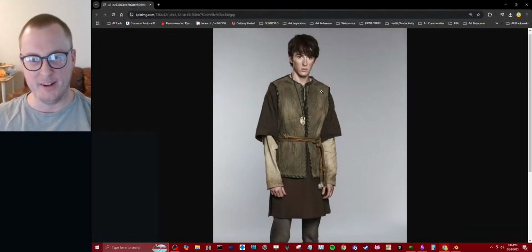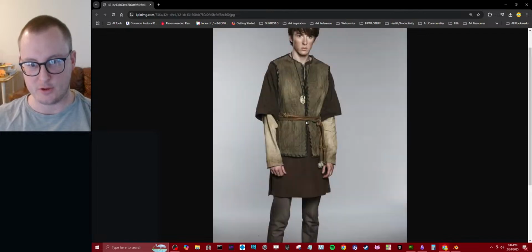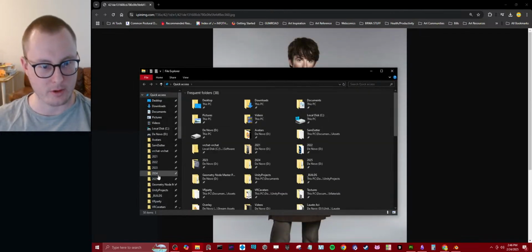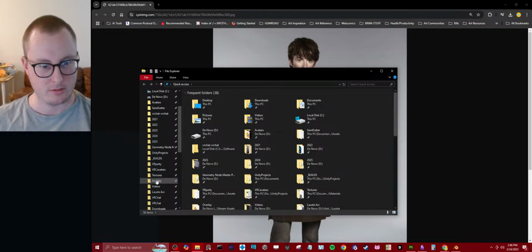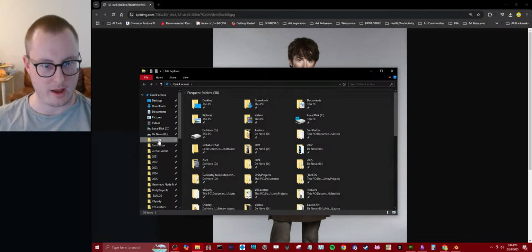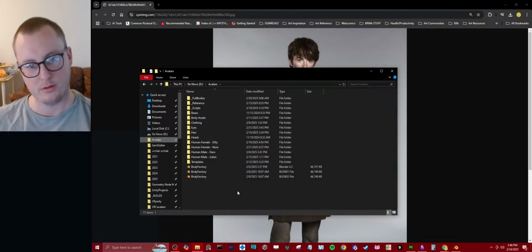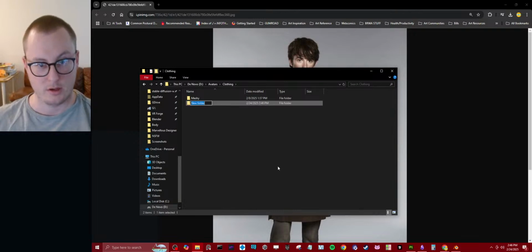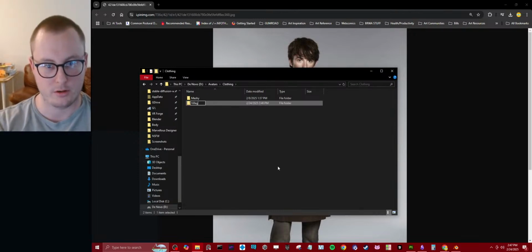This is great because this is How to Train Your Dragon. Sure looks like. I think it is. Either way, great reference. Put that in our avatars folder. I guess we have a clothing folder. We're gonna do villager clothing.